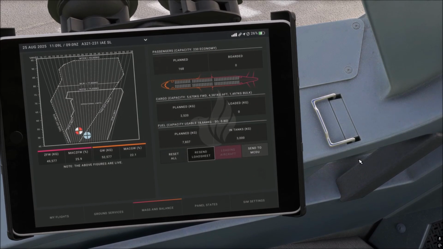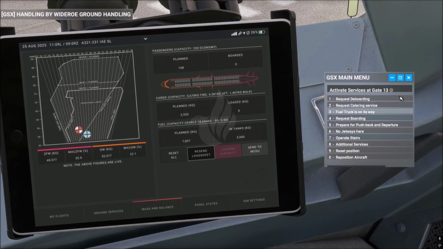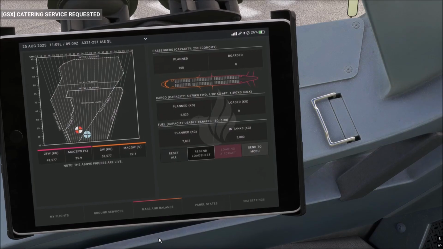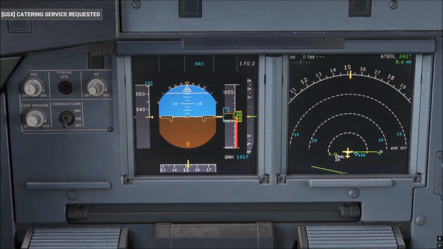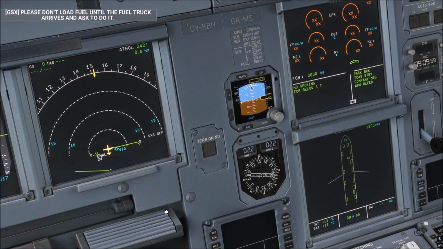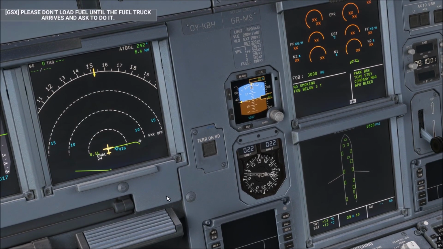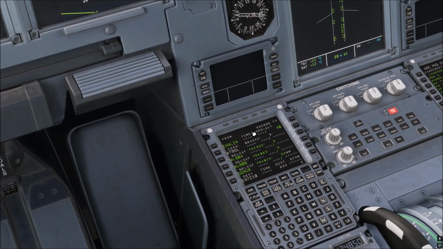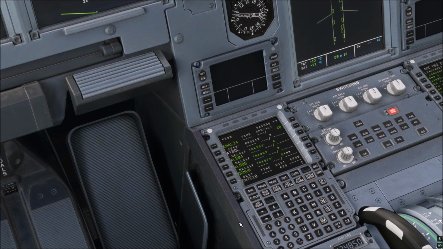Refueling truck is on its way. Right, okay, so we can close that. So it's now happening. Okay, I don't know what happened there. Sometimes I guess it stalls. Right, so we're going to be running a little late on that. So we've got the departure and the approach in.